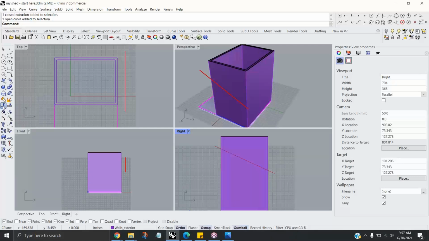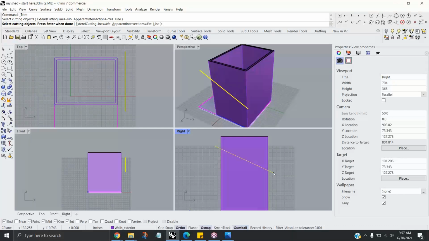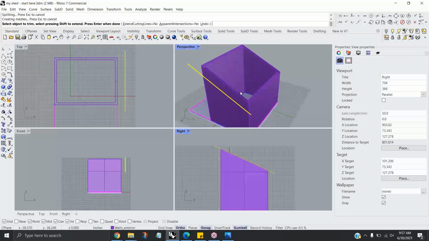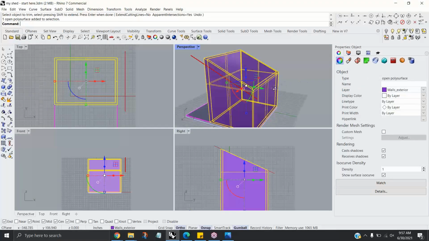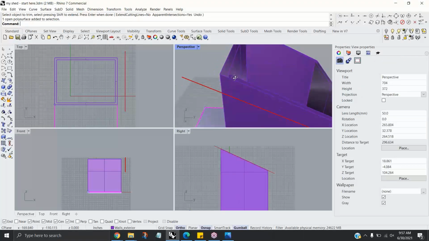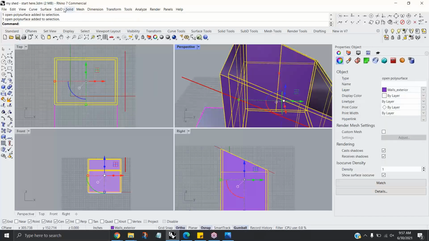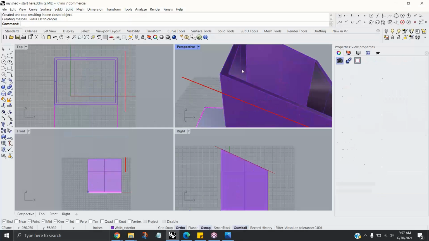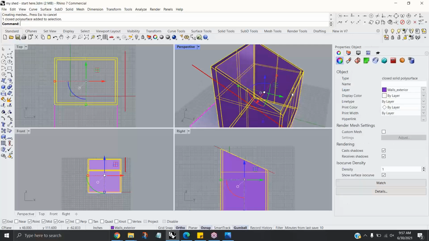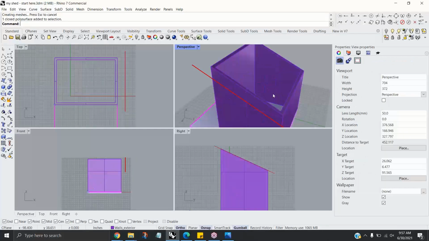Trim is over here, and trim asks you to pick cutting object, and that's my cutting object, and enter when done. That's a very helpful prompt there. So I'm going to enter when done picking the cutting object, and now I pick on the part of the wall to go away. Okay, and when I do that, you'll notice that it opens up the poly surface. Fortunately, it opens up the poly surface with a planar opening. So if I go up to solid and down to cap planar holes, it caps it with a surface, so now it's a closed poly surface.